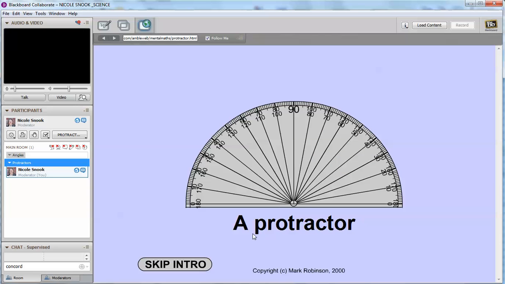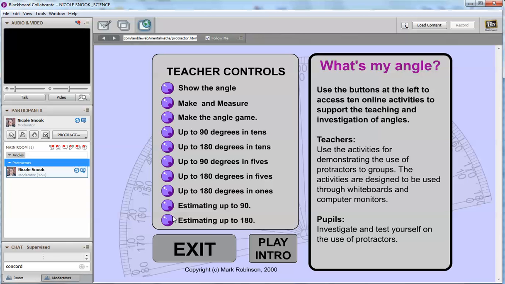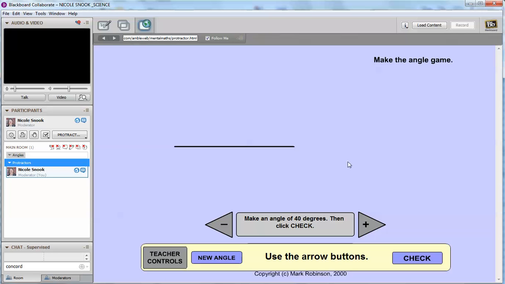It gives a little bit of background about protractors and angles and how to use them before you actually go in and do them. And the student can pretend to be the teacher and can select what they want to do, and this says make an angle of 40 degrees and then click check. So here we have to try and guesstimate. That's about 40 degrees, and it says that is 12 degrees too small.